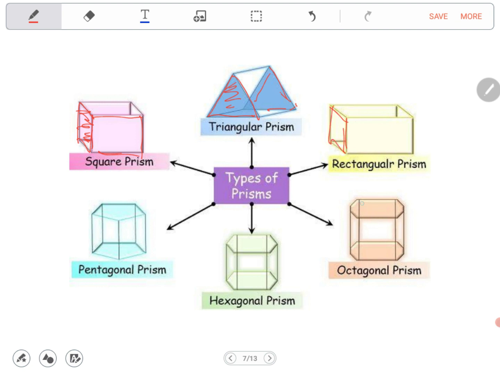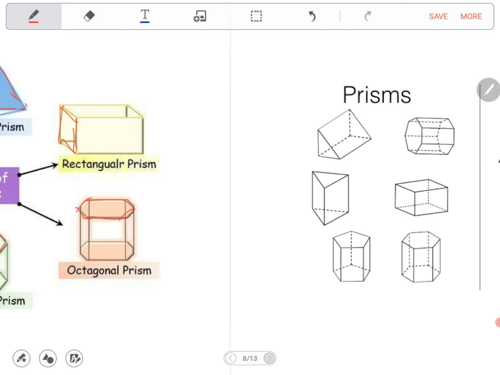All right, and an octagonal prism, a hexagonal prism, which means the base is a hexagon and it has 2 hexagons at the top and at the bottom. Pentagonal-based prism, okay, or just simply a pentagonal prism.